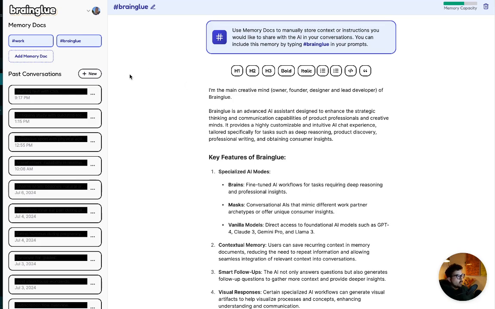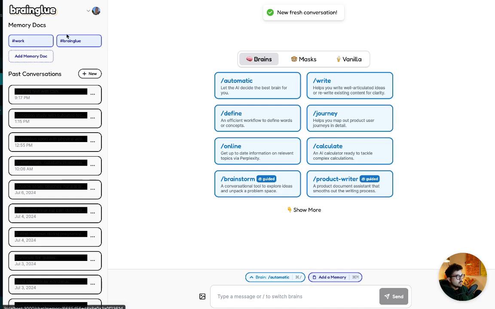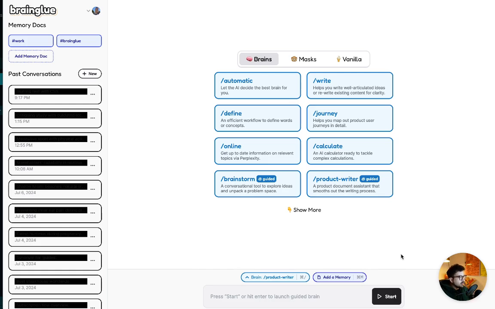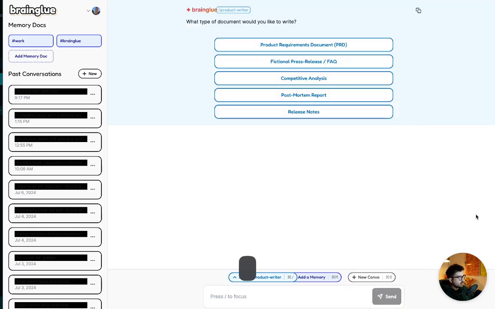So the way we're going to do this is by going to new conversation, and we're going to use one of those memories. In particular, we're going to use the Brainglue memory, because we are writing a PRD about Brainglue, my product. I want to build a new feature, and I'm going to use the AI to help me write a PRD for that. So I'm going to click on product writer, and this is going to prompt me to launch the flow. I'm going to do that by hitting enter.